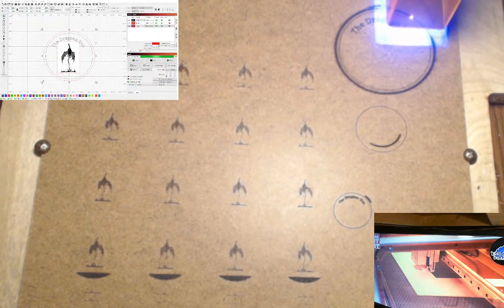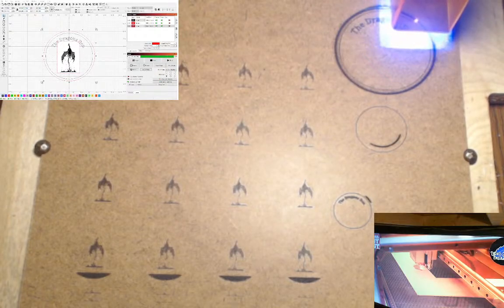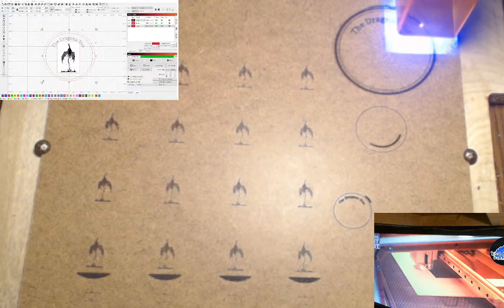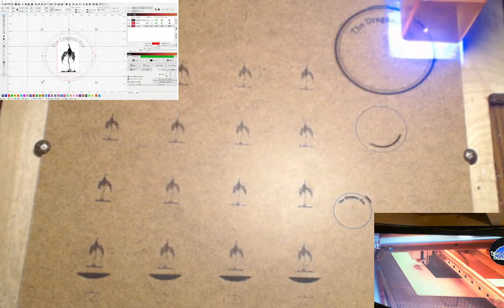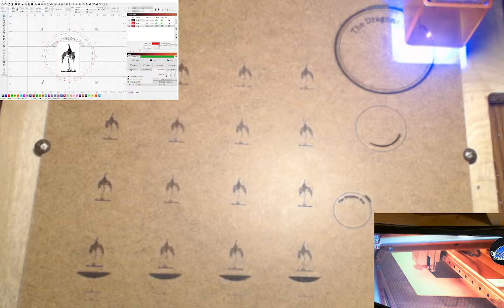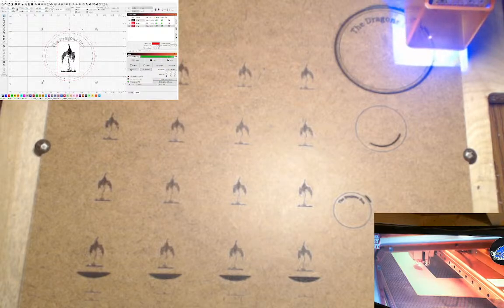Couldn't resist. I could have made that a little bit smaller. Yeah, you should have. That's all right. I'll just stop it there and then start the next one. We only need to see about 10 millimeters of it.